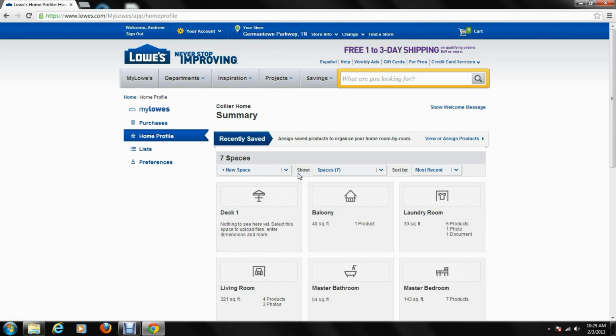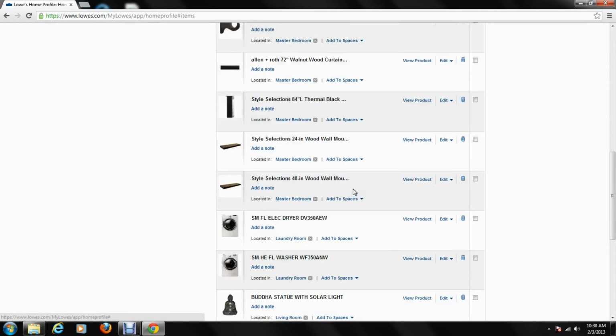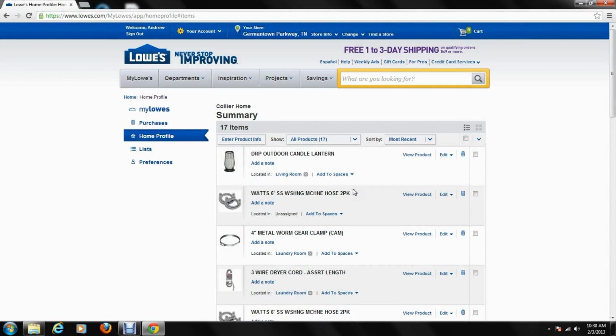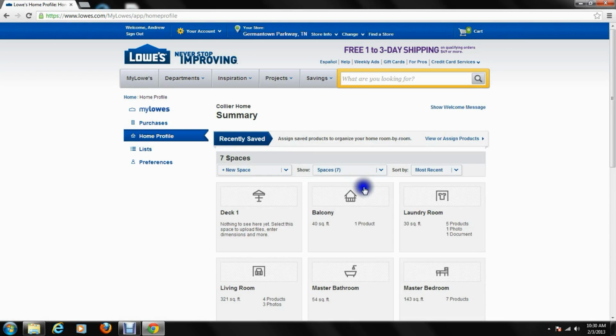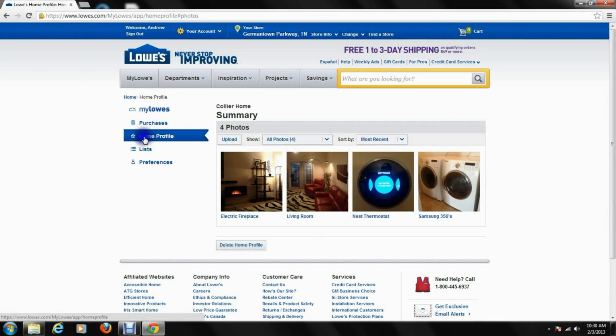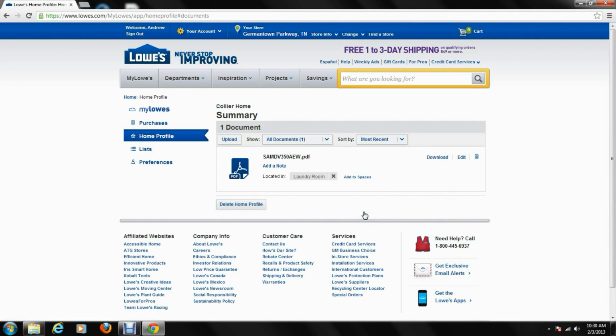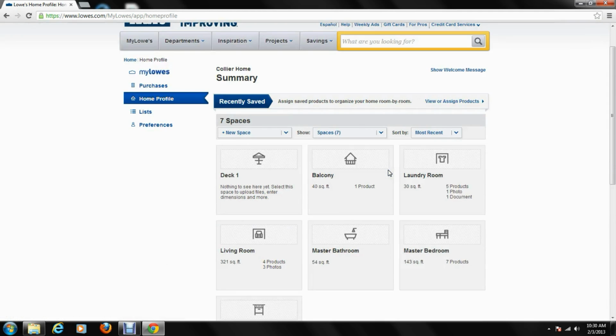The next box that will say show, this is going to be important because this will break down each individual space you have within your home profile. From here we can see all products that are associated within the home profile that I've added from scan purchases through MyLowe's at the store. Go back out here, you can look at all the photos that I have uploaded about the house there. And all documents pertaining to any relevant item to this home profile, which I believe that's a manual to a dryer. So off the main screen there, that's pretty much all the features you'll see of the home profile.